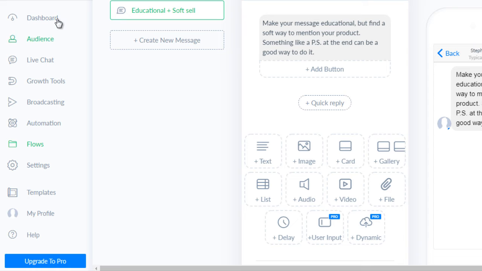Up at the top, we have dashboard, which just shows you how many subscribers you have, your audiences, your live chat, your growth tools, and broadcasting. Broadcasting is something that you would use after you have built a good amount of subscribers. Broadcasting means that you are going to broadcast or send a message to all of those subscribers. So you can't broadcast unless you have subscribers, right? Then you have automation and then flows.